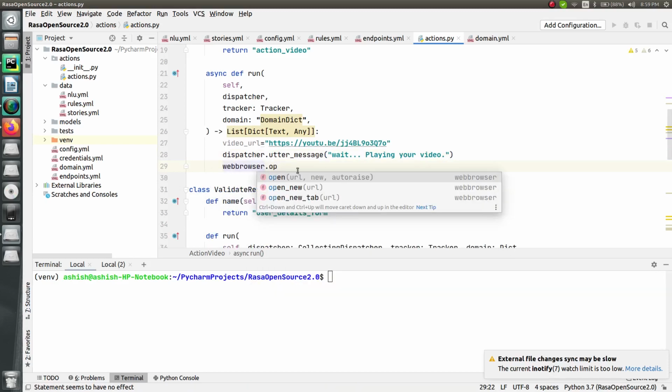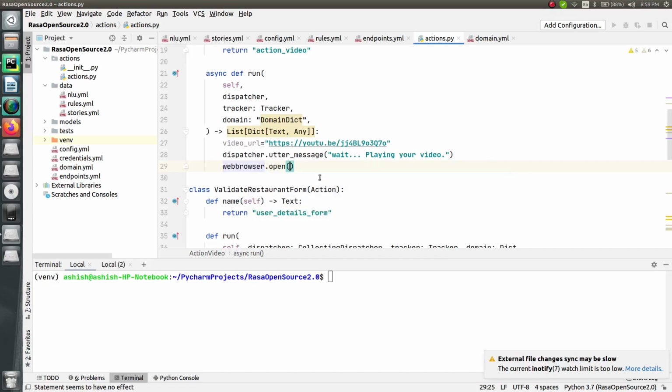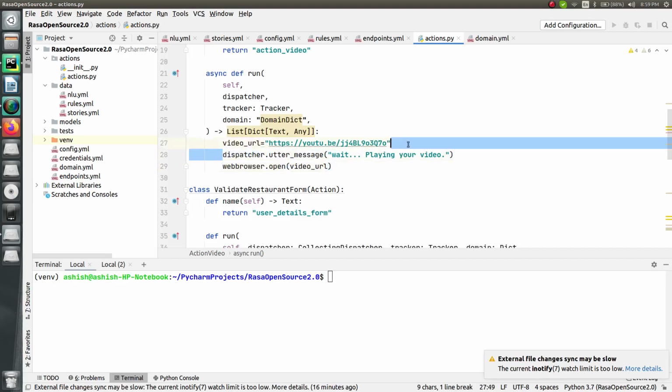So here you can see open, and inside this you just have to mention the URL. And what is that URL? My URL is inside this variable, so just mention it here. So first it will display a message, and after that it will open the URL in a new tab, right? So this is how it will work.